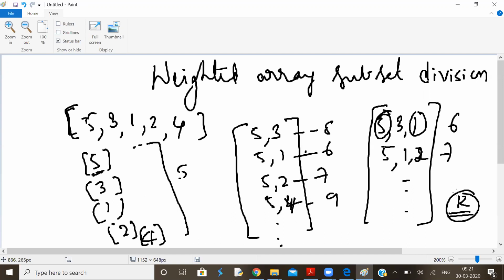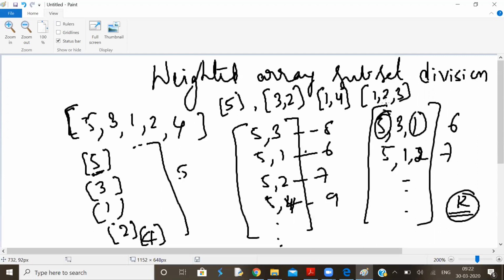Subsets should not have repeating elements. No two subsets should have common elements. The solution for this problem is 5, then 3 2 or 2 3, then 1 4, and then 1 2 3. So this is the solution. Subsets are sublists. Once you get a list or a set, you can convert it to a list or a set. Hope you understand it. Let us proceed to do it.